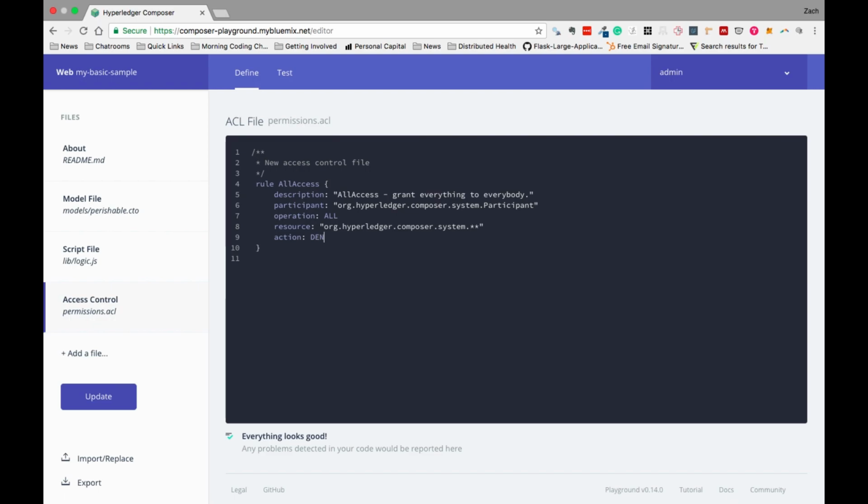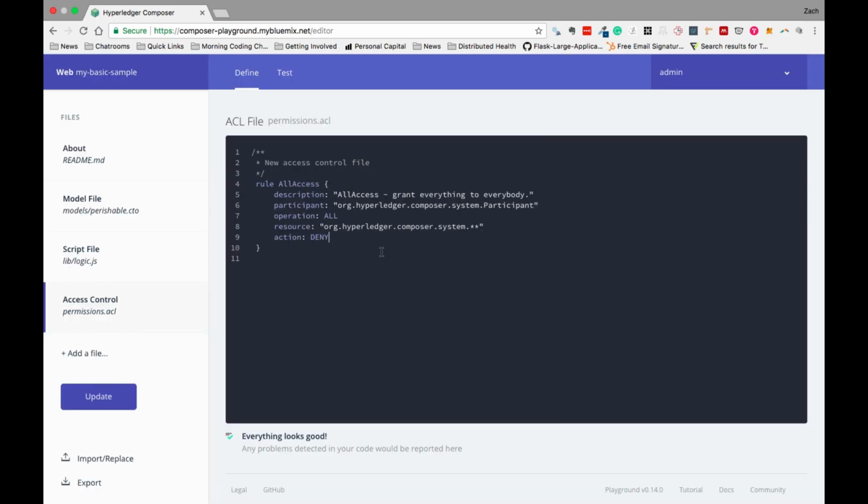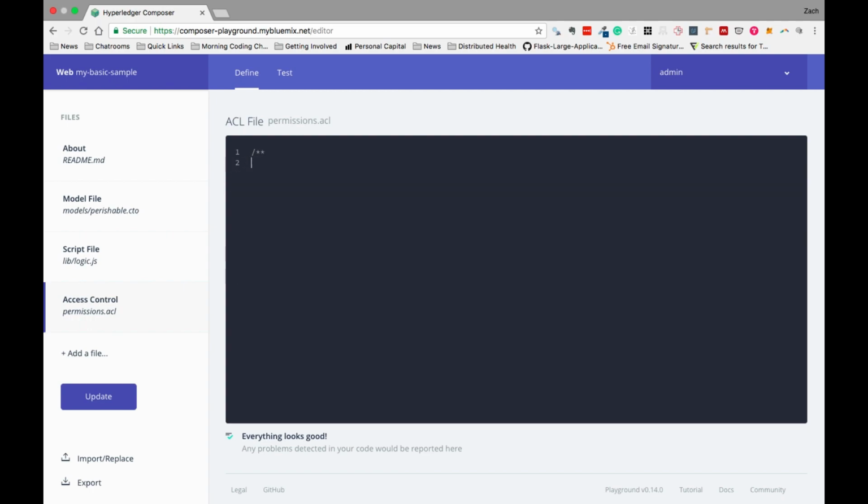So what if I did this and said deny? So I update, and it's saying that the admin does not have create access to this resource. So we say allow, and we've updated successfully. Okay, so that's just an overview on the syntax of the rule. Now we can go ahead and delete this and start writing the appropriate permissions.acl file for this perishable network.